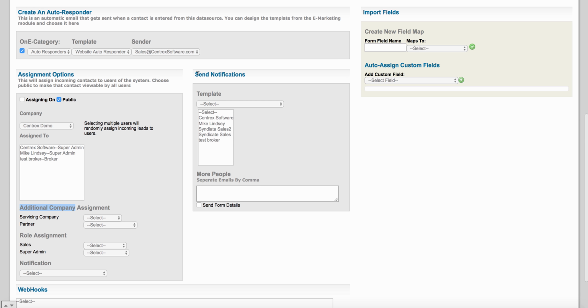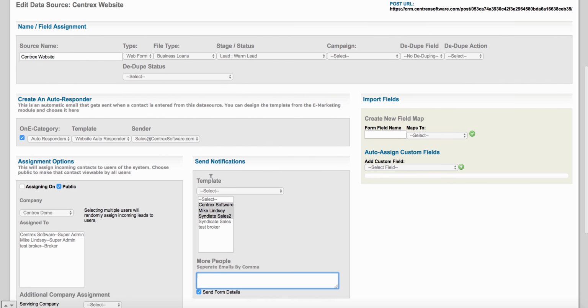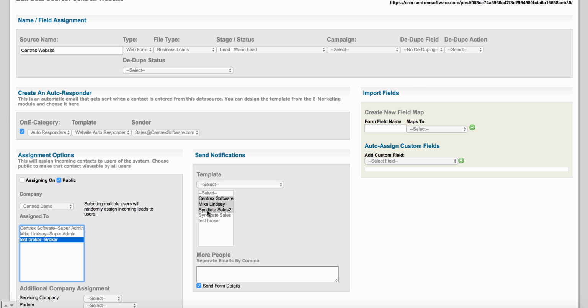And then over here on the far right, you've got notifications. You can highlight whoever you want to notify that a new lead came in. You can choose a certain template to send them, and then you can send form details and put in their email address here as well for notifications. If you have SMS notifications turned on in Centrex Software, when a new lead comes into the software, and let's say it's assigned to you and you've got your name highlighted here as well, it's going to send you a text message to your cell phone that you have a new lead with the name and the phone number. It's going to send you an email to your inbox with name and phone number and all the details, and it's also going to have a little in-system pop-up notification that you've been assigned a new lead, and you can click on that pop-up notification. It'll take you right to that client dashboard.